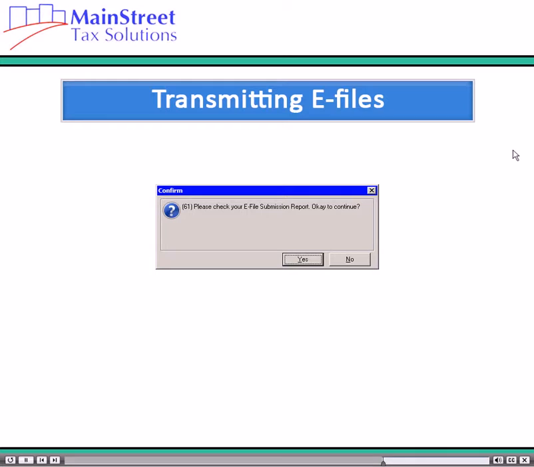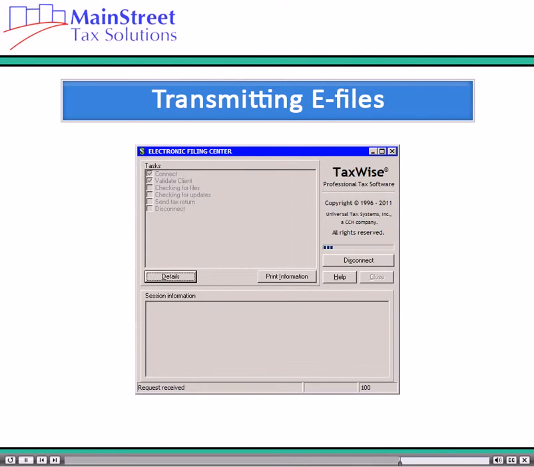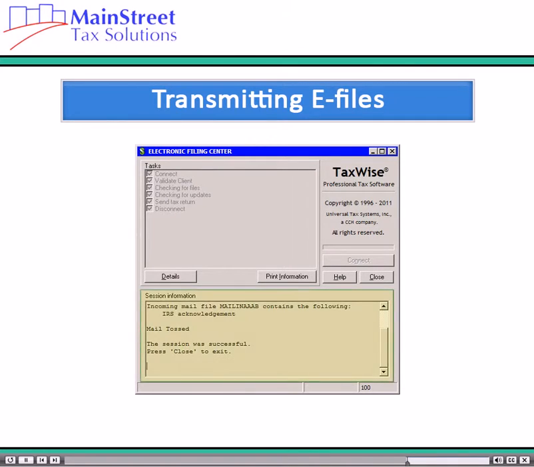The software displays the Confirm dialog box. Note: choosing No cancels the transmission. If you cancel the transmission, the software erases the transmittal file but retains the e-files so you may send them later. Click the Yes button to send the returns. Once you choose Yes to continue, the software will display the Electronic Filing Center dialog box, which shows the progress of the transmission. Note the messages in the Session Information section of the dialog box.